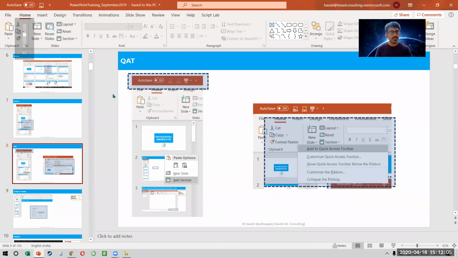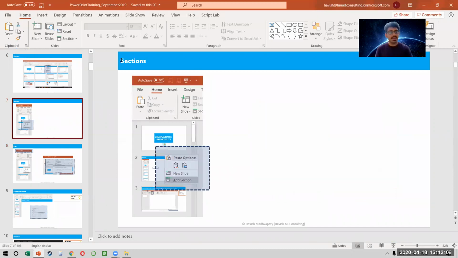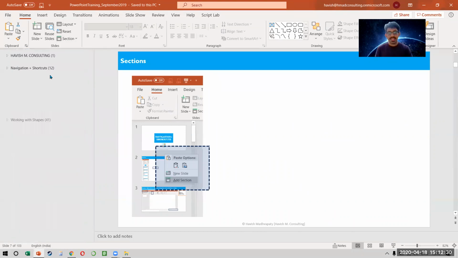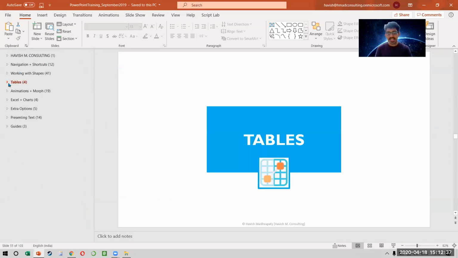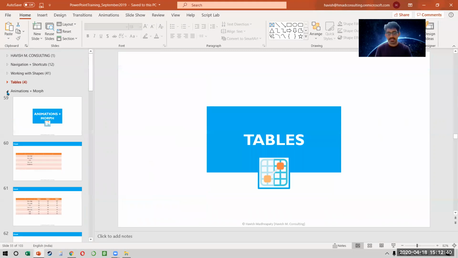All right. The next thing is a section. Very few people use it, but this is a feature that has been in PowerPoint right since the beginning. The problem right now is that I have 103 slides, which is very complicated because how do I know what is chapter 1 versus chapter 2 versus chapter 3? If you notice, there's an option called section in the home tab. If I say collapse all, these are my sections that I've created. Habitual consulting is my introduction, then navigation, working with shapes, tables. And as you can see, I can open any one section separately like this.